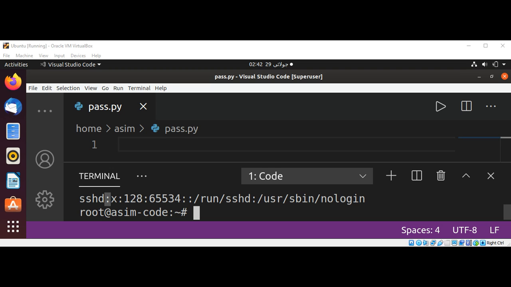Our function password_dict should return a dictionary based on /etc/passwd, in which the dictionary keys are usernames and the values are the user ID. Let's see how to do it.